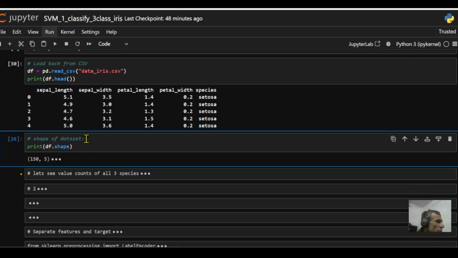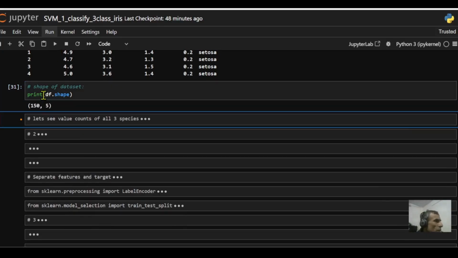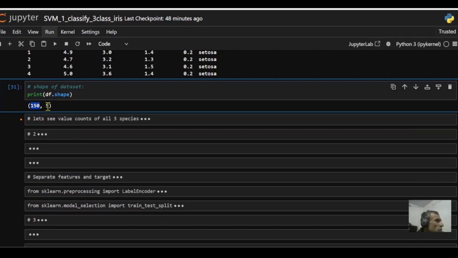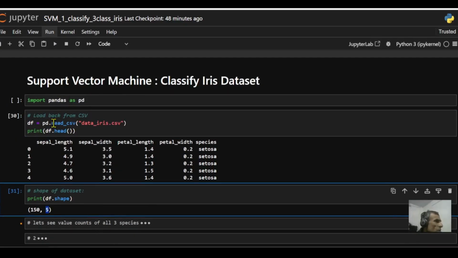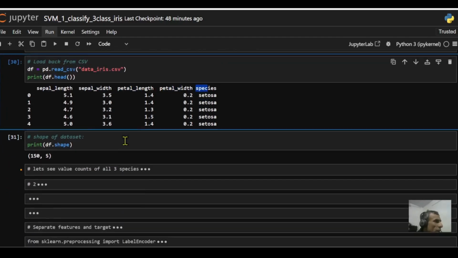Now I want to see the shape of my data. I want to know how many rows and columns I have. So in this case, I just print df.shape. That's going to tell me it's 100 total, 50 rows and 5 columns. So you can see that 1, 2, 3, 4, 5, 5 columns.